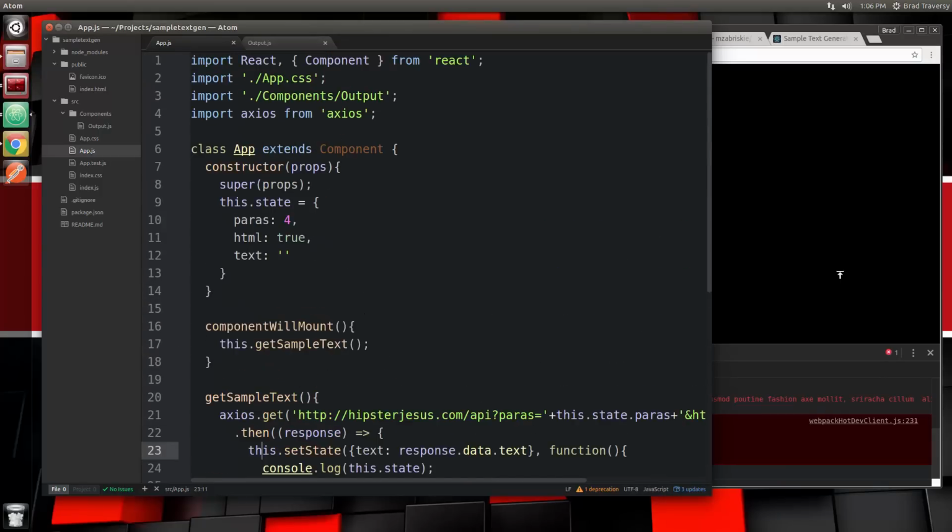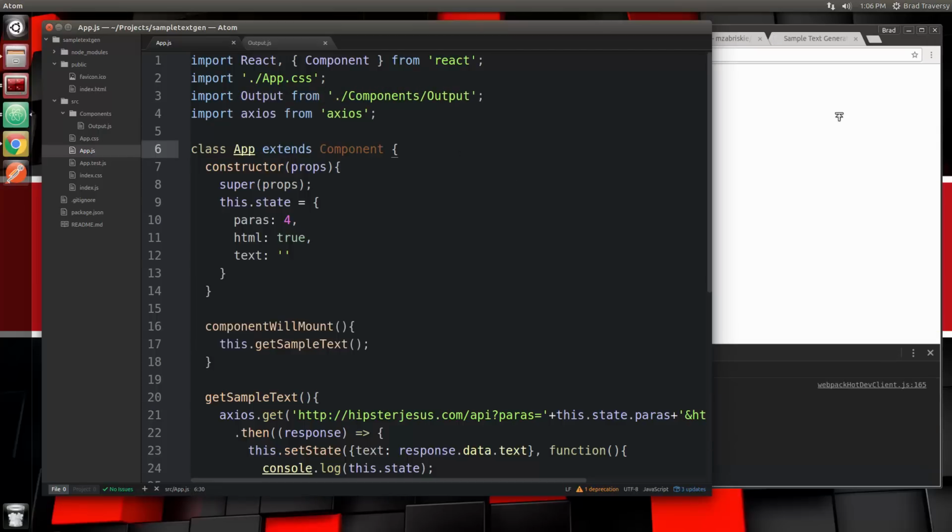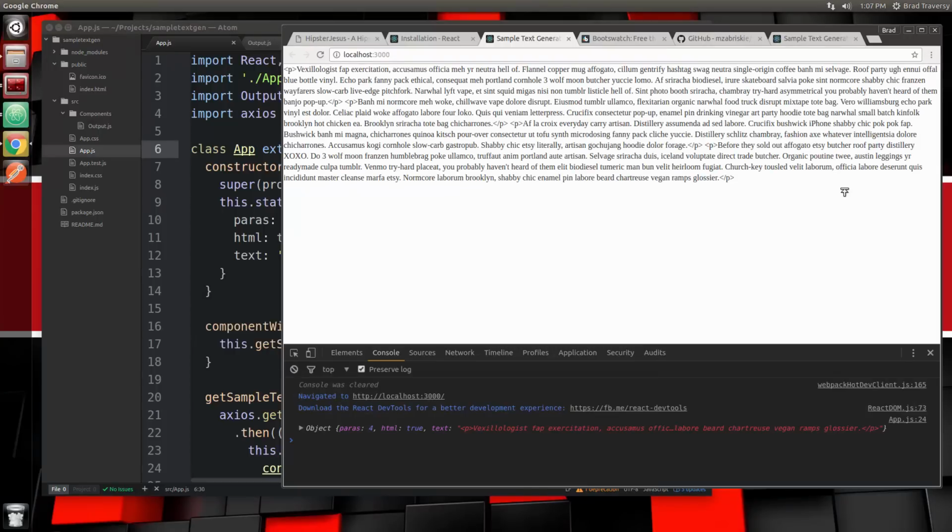Did I not import it right? Oh, I did that. This should be import output from that. And there it is. Okay, so that's our 4 paragraphs that's coming from the API.